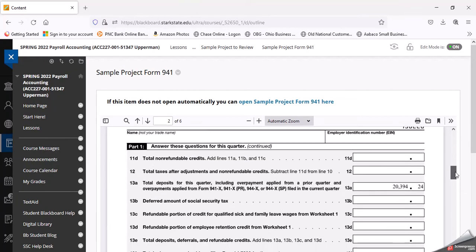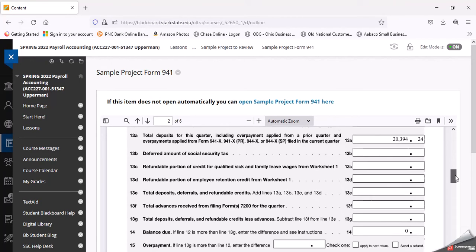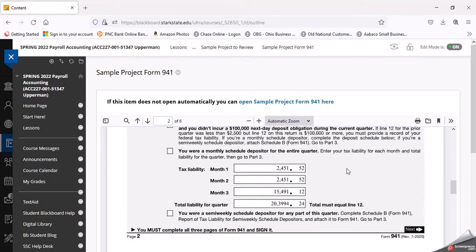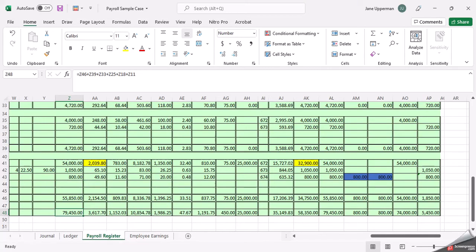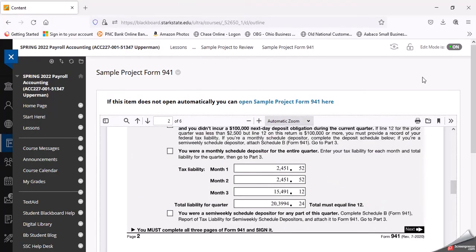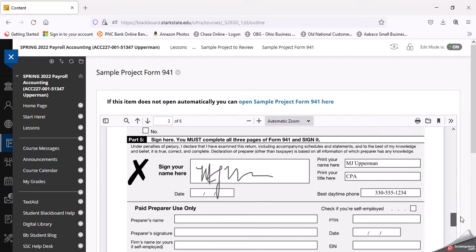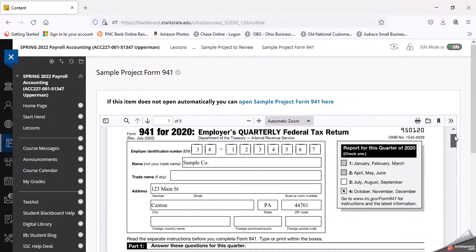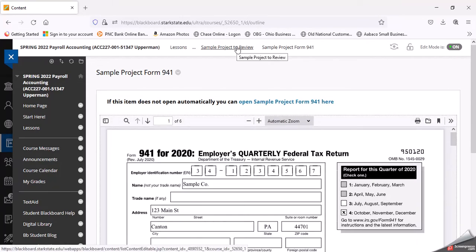Then when you come over, it'll ask what was your total deposit. You assume we deposited everything that we owed, and then you break it out by month. So you'd have to go back to your Excel and go month by month to say, what was my liability for October? What was it for November? What was it for December? There's no total that does that for you. You'll have to do that manually with your calculator. Okay, then that is your 941 form. And then you just pretend to sign it as whoever you want to sign it for. I don't really care about that.